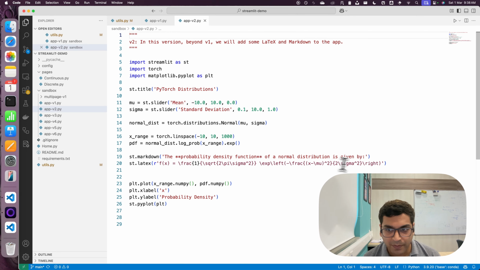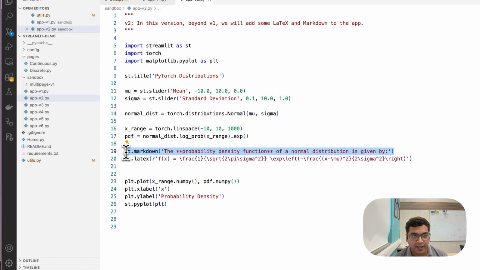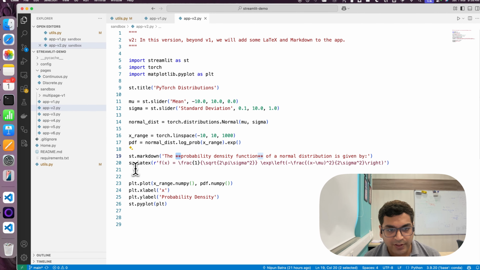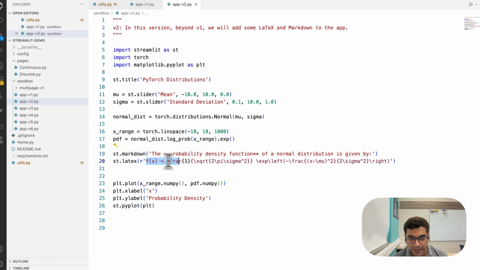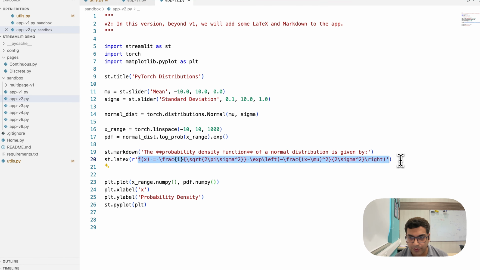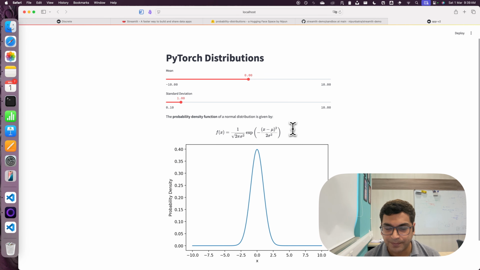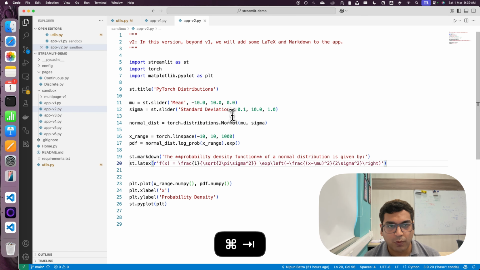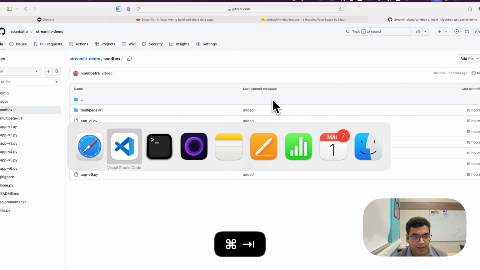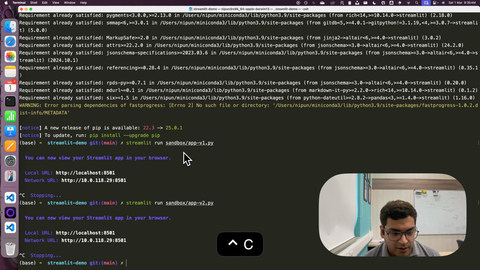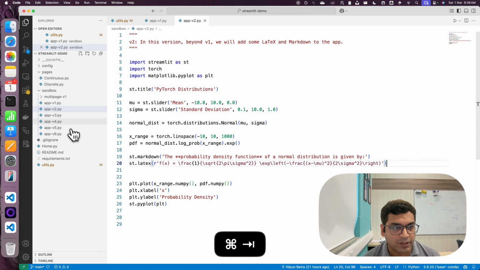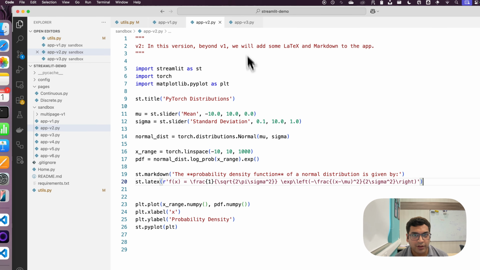So everything else is the same. We can write some Markdown text in Streamlit using st.markdown, and you can notice that I had this double star for the bolding. Then I've just written st.latex as a raw string where I've mentioned f(x) equal to, so if I just write this LaTeX, it will get nicely rendered as we have seen here. So we have seen one additional functionality now in this app v2. Let me just close this and let me close the app as well. And now let's open the third version where we'll add some more changes.